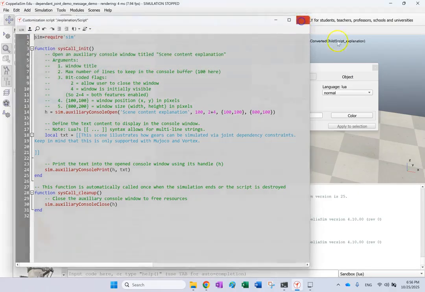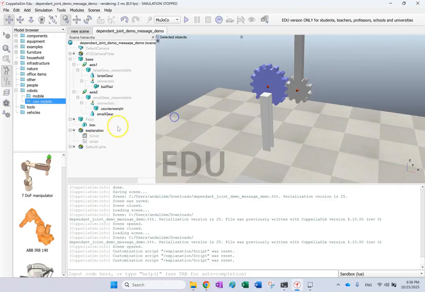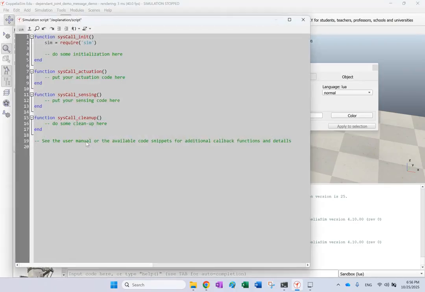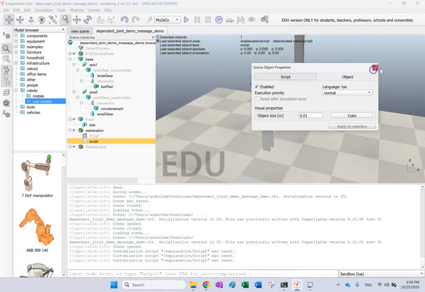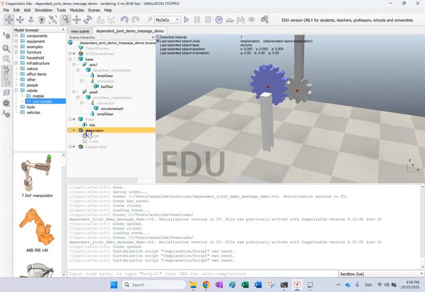Okay, now that we learned about this, the next thing I want to talk about is, as I told you, you see there are two different types of scripts. They are both called script. They look alike, except for one of them being gray, one of them being white. So what is the difference between these two? Let me explain that.